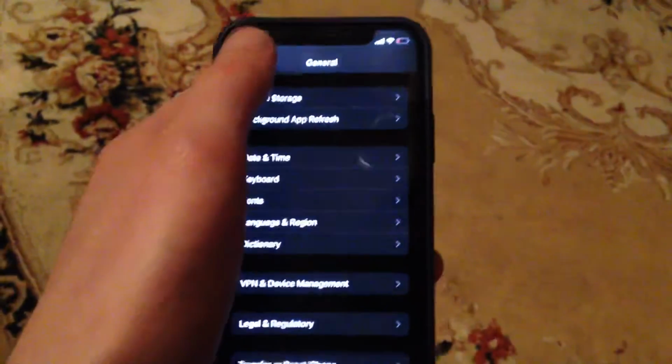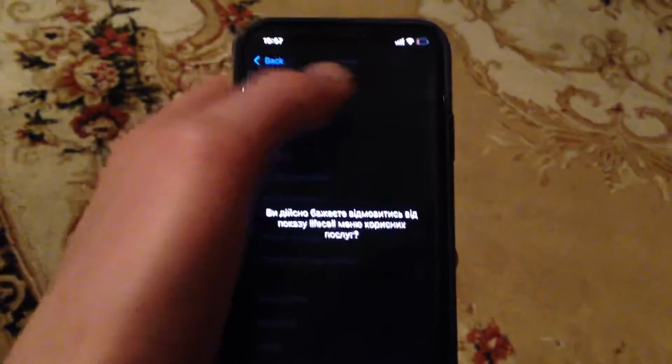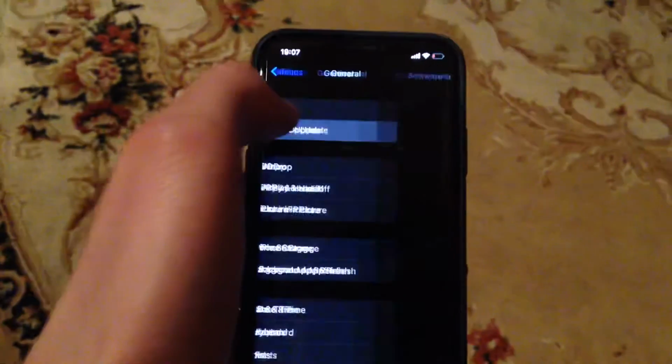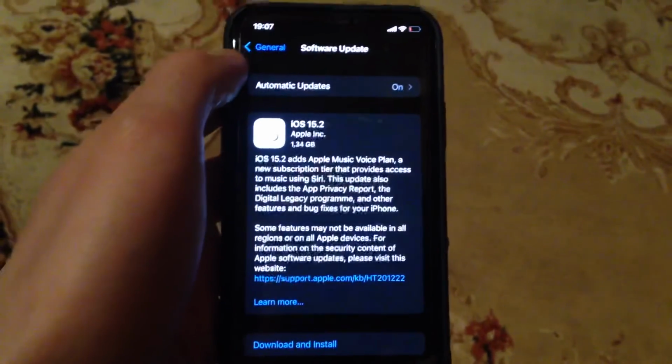And if you still have this error, you can also try to update your phone. So just go to the general. In the general just open software update, and if you see an available update here, just tap on download and install and wait until it was successful. It says latest updates for your iPhone.